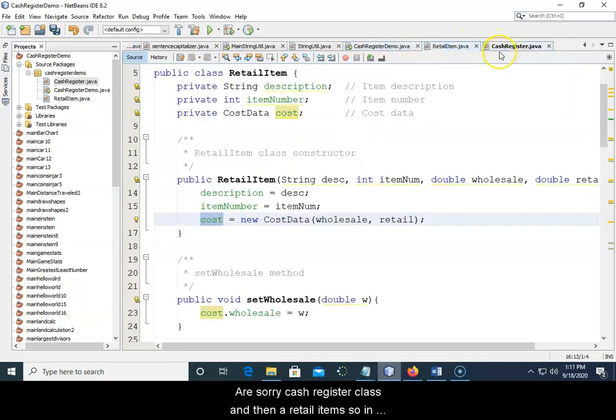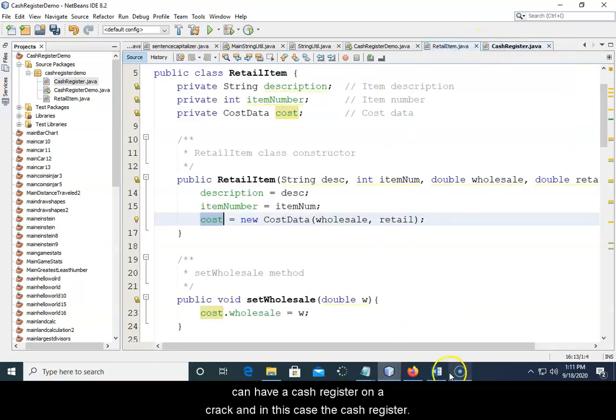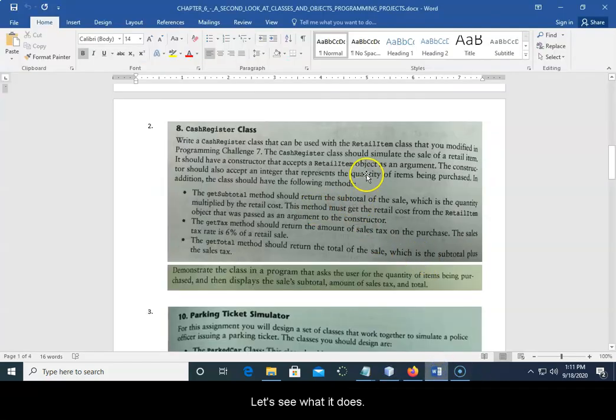In object-oriented programming, remember I told you guys a long time ago when we first started that objects are anything real, and those objects interact with each other. So we'll have a retail item, and you can have tons of different retail items, and you can have a cash register. Well, in this case, let's see what the cash register does. It should have a constructor that accepts a retail item object as an argument. Okay, we can do that.